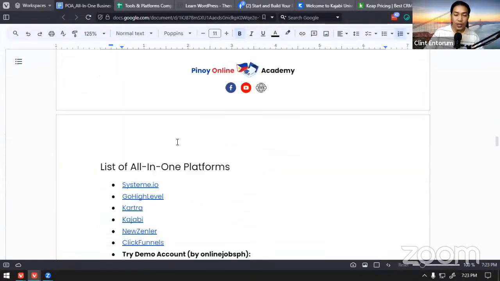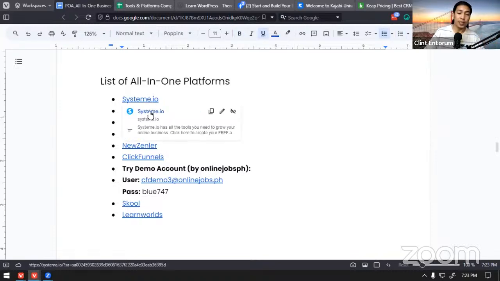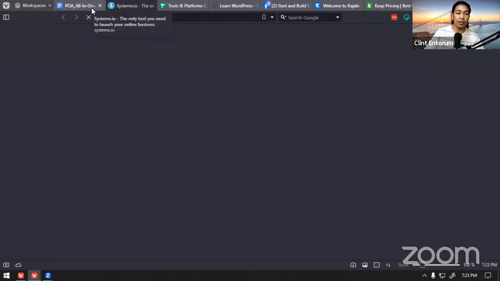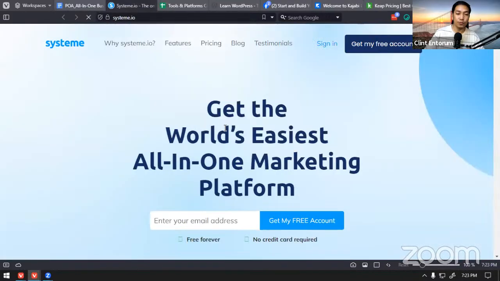Okay. So now, with that said, these are all the all-in-one platforms that I recommend using or I mean exploring. And of course, one of the all-in-one platforms I recommend is System.io. This is also what I use. And once you go there, so see here, you have all the links here. You could just visit this link later on and get into that. So notice this. Let me just show you some of the features of System.io.